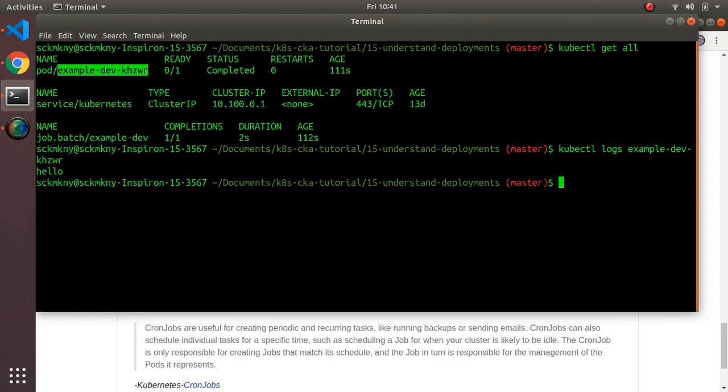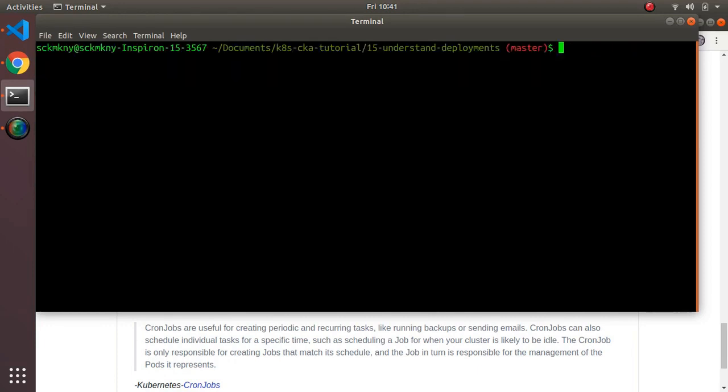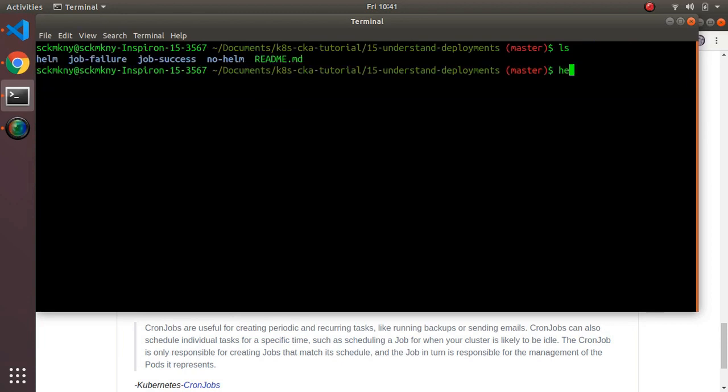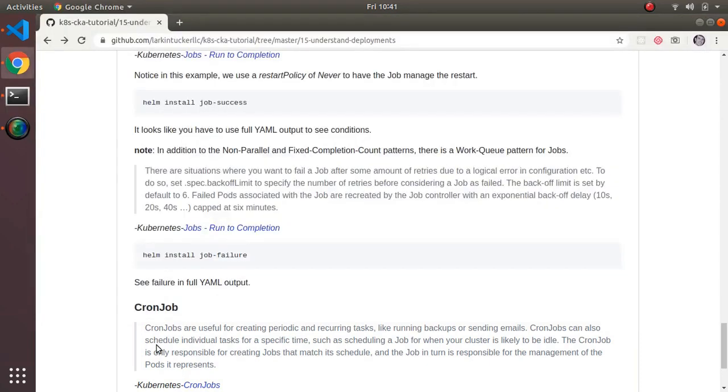And then just so you know, if you delete the job, it will then, just like everything else, delete the pods it created, right? Now let's go ahead, but we're just going to get rid of the whole thing. So let's do helm uninstall dev. Okay, and then we're going to look at the failure example.